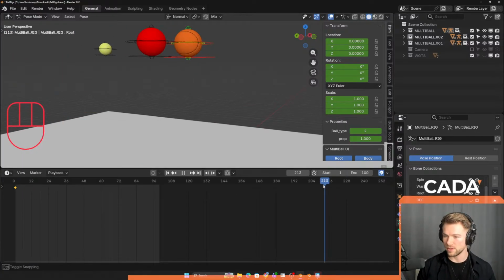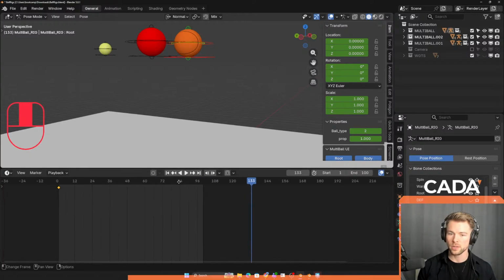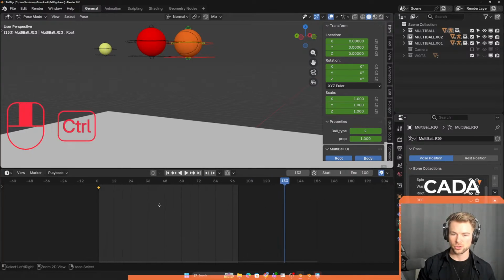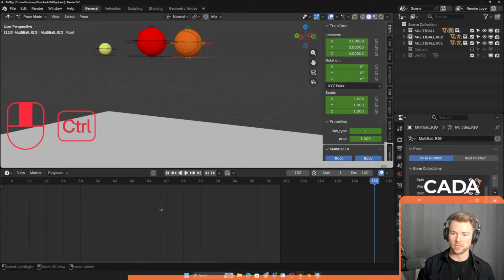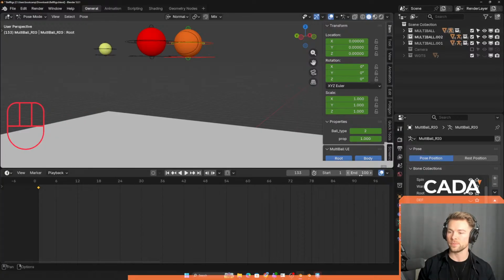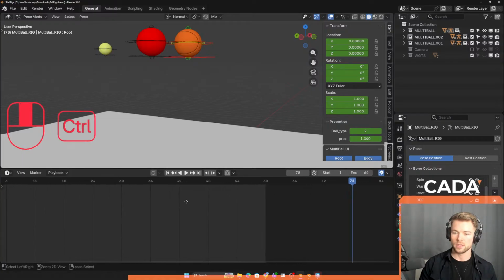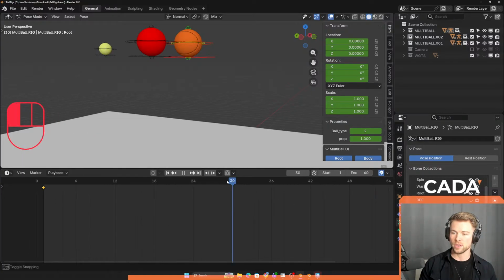Next up, I think this timeline is a bit big, so I'm going to hold, I think it's control, yes, control middle mouse drag, and you can zoom. So control middle mouse to make it bigger or smaller, so I can see what I'm doing. And I don't think I need 100 frames, so I'm actually going to lower this to 60 instead. And I'm going to zoom in a bit more. So now I can see what I'm doing. It's going to be easy to work with.